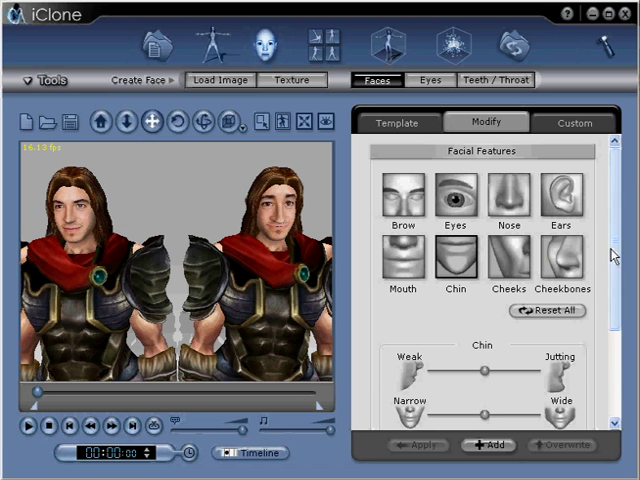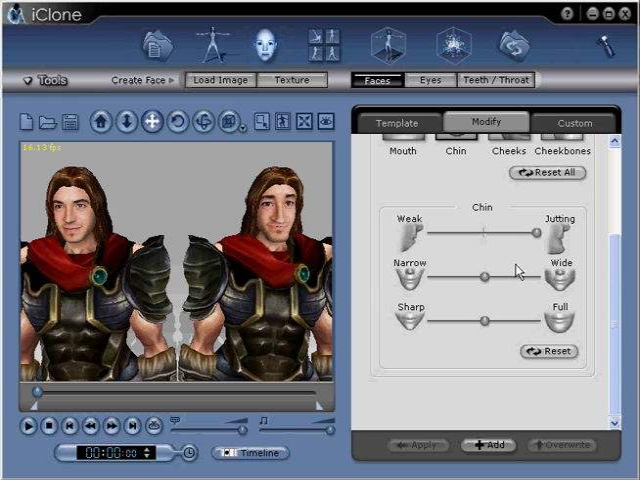In step number 10, move all 3 sliders to the forward position. This is for jutting, wide, and full. You're now ready to move on to step number 11.